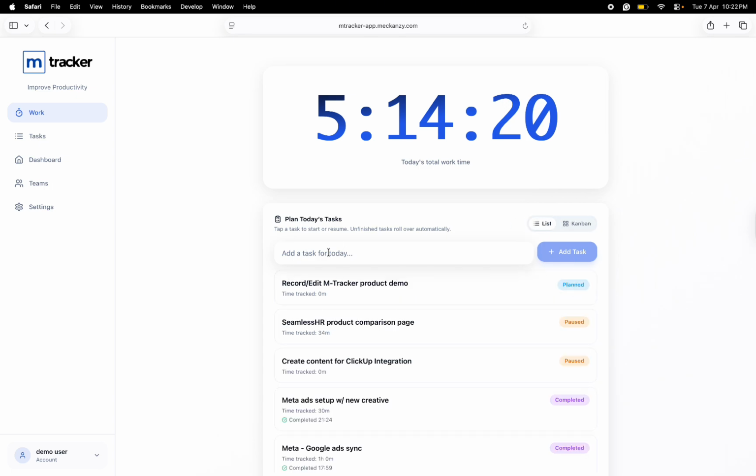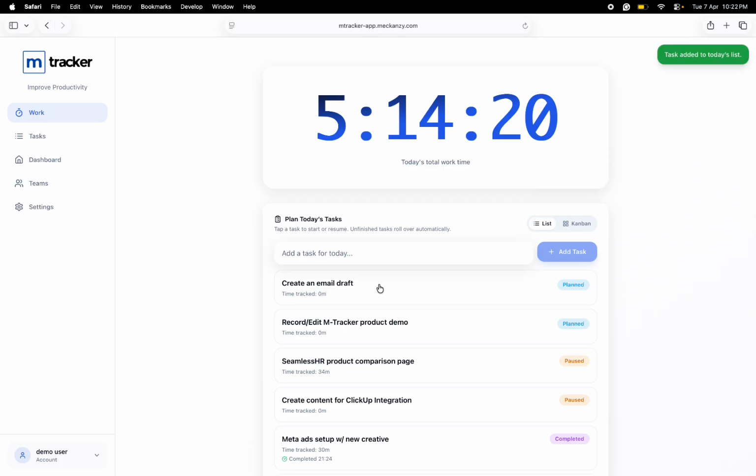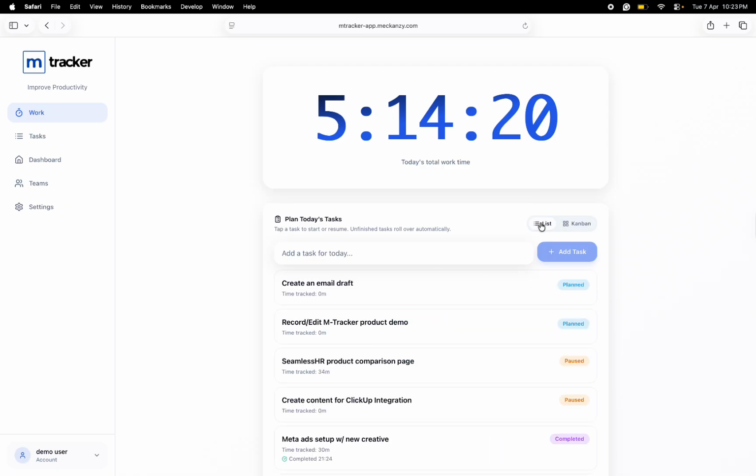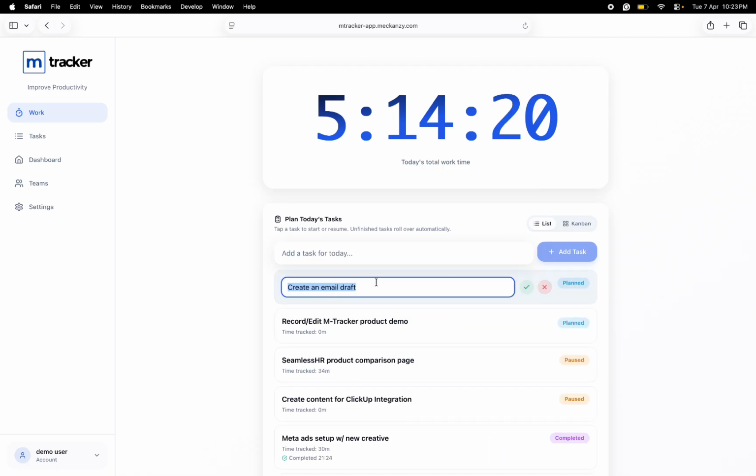Okay, so just here you type a task, say create an email draft. So you type a task, click on add task, and then that task is added here. If you look at your Kanban, you see that's under to do, and you can always modify the name. This is the task here.